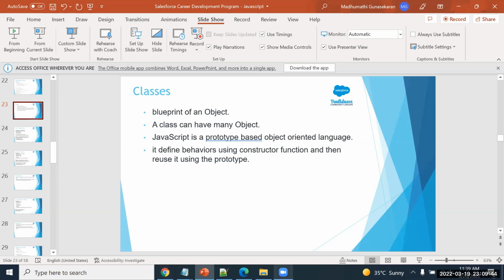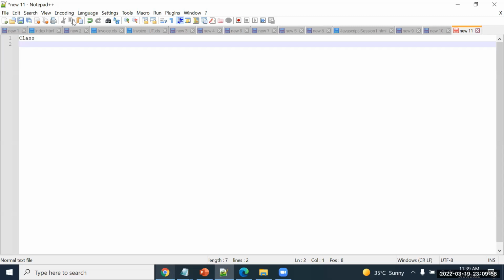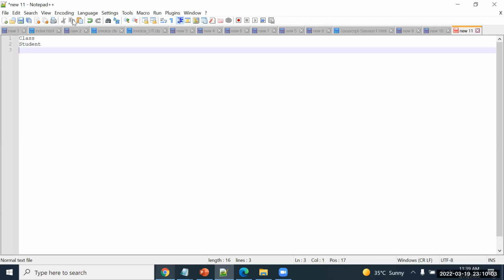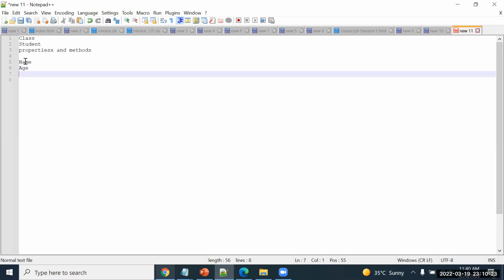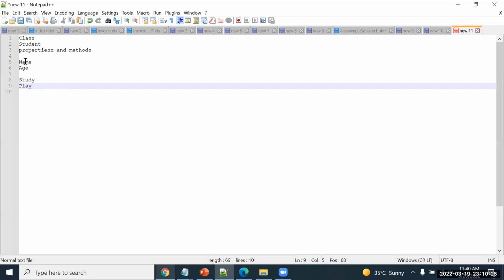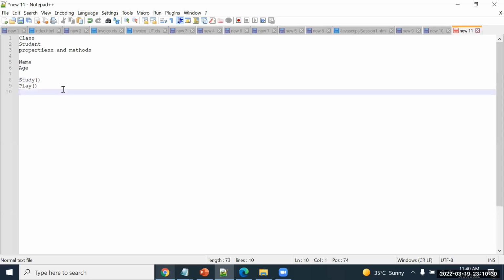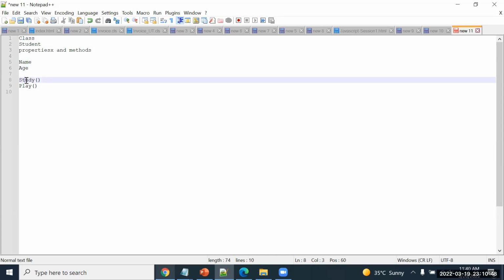For example, the class name could be something like student. The structure will be the same as that of the object. It will also have properties and methods. So the properties are name and age, and methods are study and play. So this is kind of a general template. You can assume the class as a template, and it will not have any real-time data. It will have only the metadata. Like this student class will have name, age, and two methods.